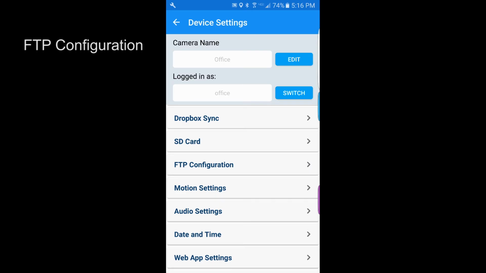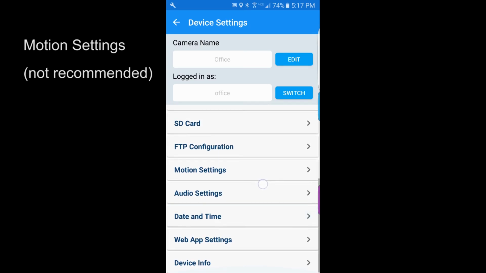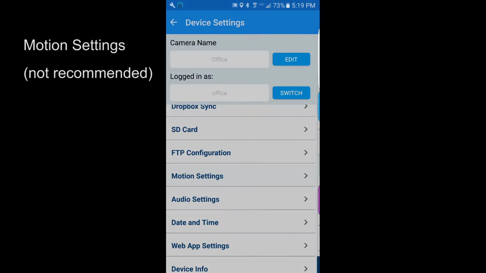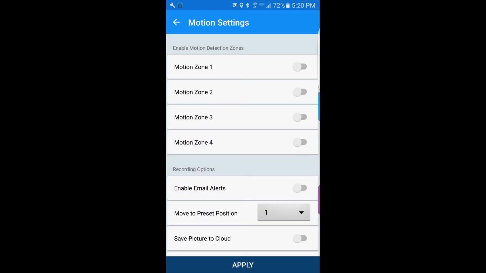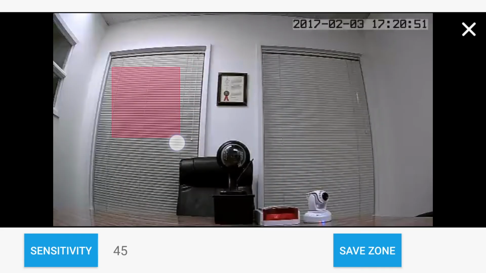The next setting is FTP configuration, which is for advanced users, so we're not going to cover it in this video. Next, I'll briefly talk about motion settings. Neposmart has the ability to use motion detection. So I'll tap on motion settings. You can tap on a motion zone to bring you to this page. You can drag and resize the red square to specify what part of the image you'd like to detect motion.